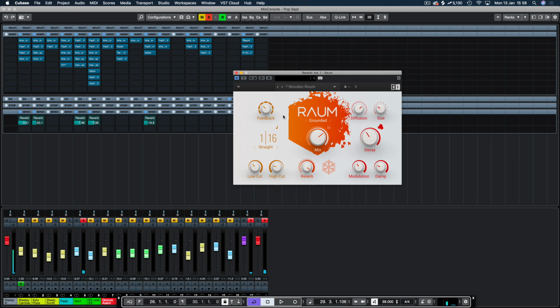I really, really like this. Let's just see a little bit more modulation and a little bit less high cut on there. Just to make it a bit crispier.